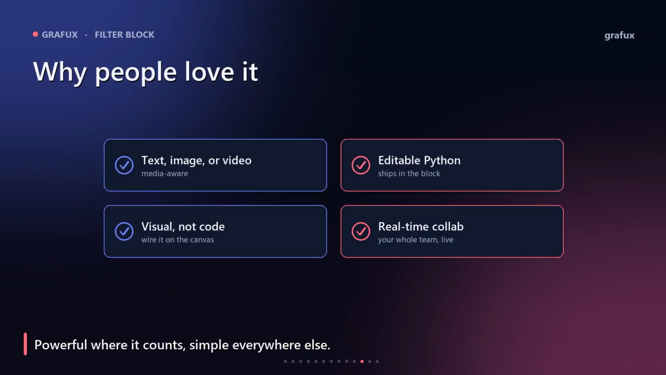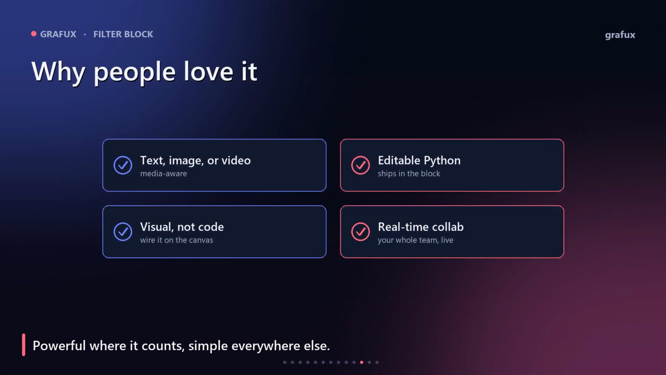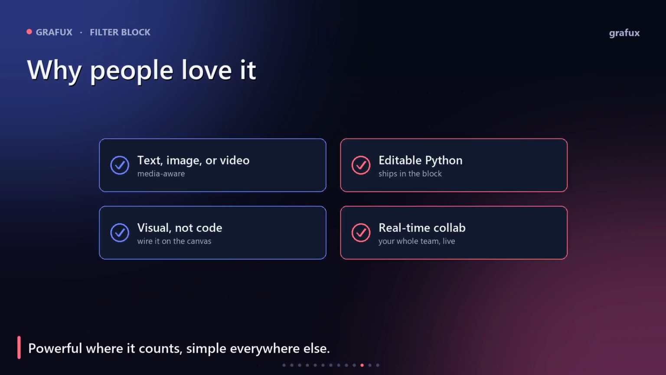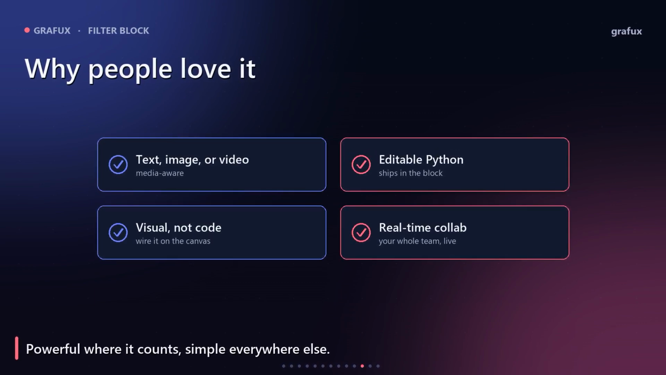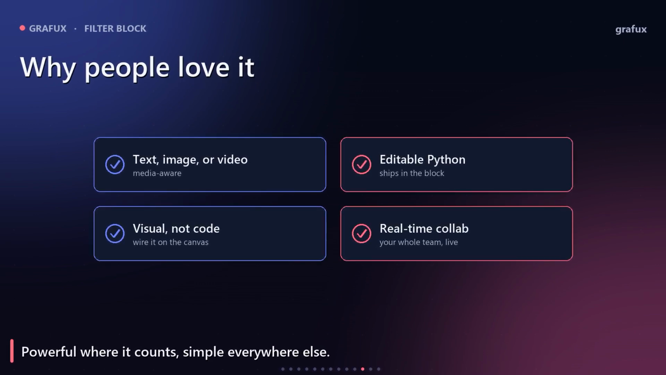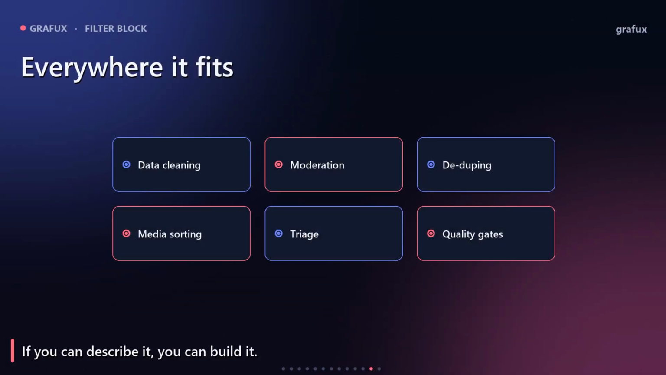So, why do people reach for the filter block? Text, image, or video, it's media-aware. Editable Python ships in the block. It's visual, so there's no code to wire it together. And it's collaborative, so your whole team is right there with you. It is powerful where it counts, and beautifully simple everywhere else. It's the kind of tool that just gets out of your way and lets you focus on the work that actually matters.